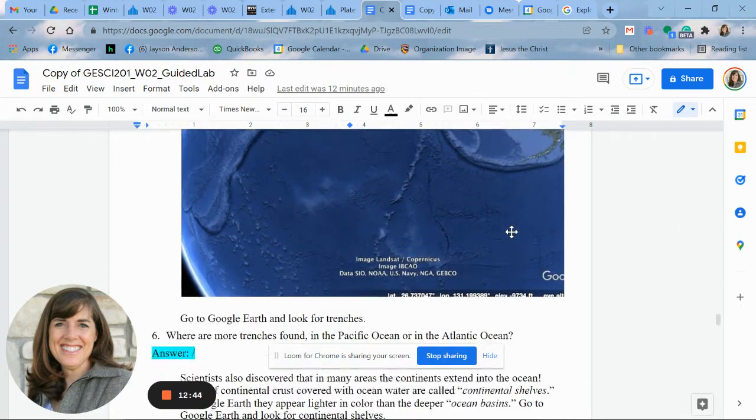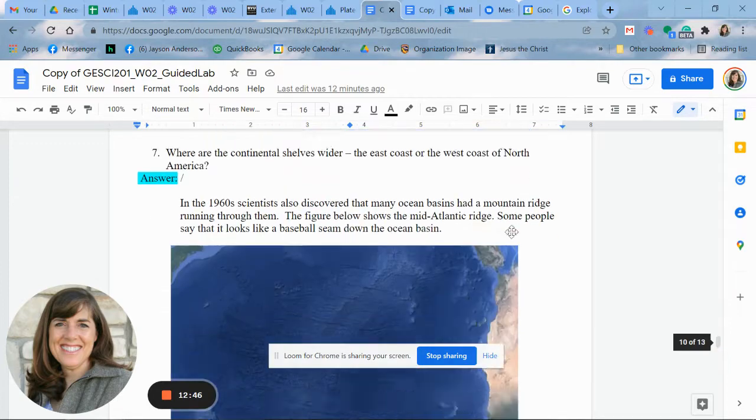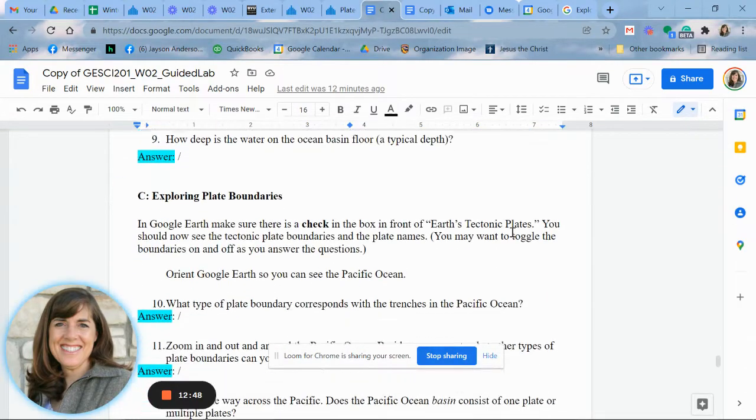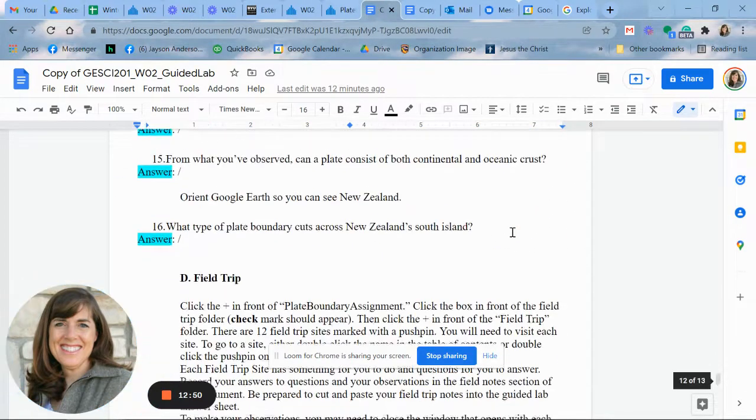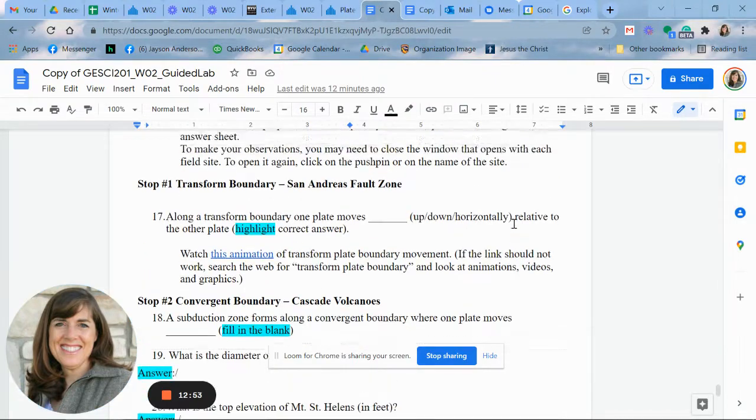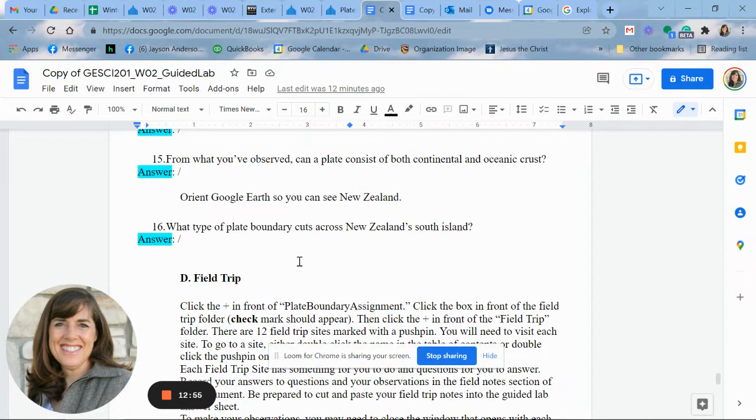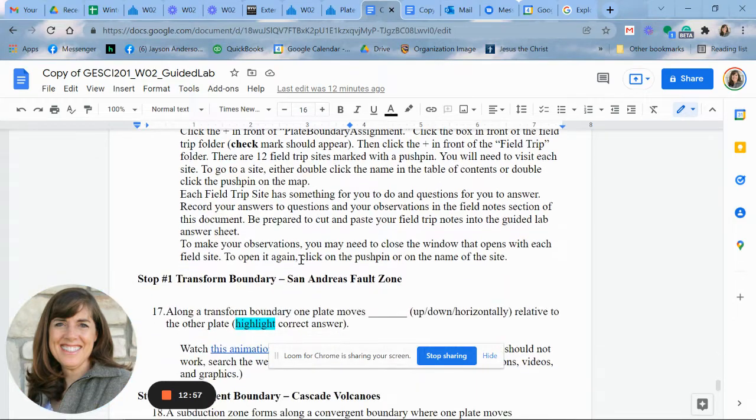Talked about that, talked about continental shelf. So I think that'll give you all that you need to do this lab, explore if you have anything else. And so when you get to the field trip, make sure that you have the right thing clicked.